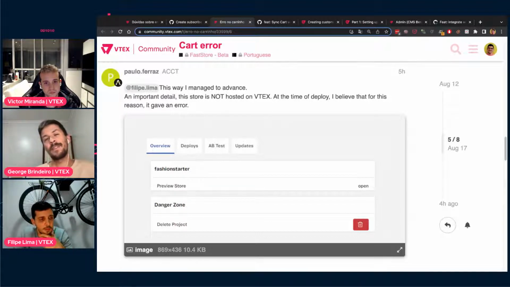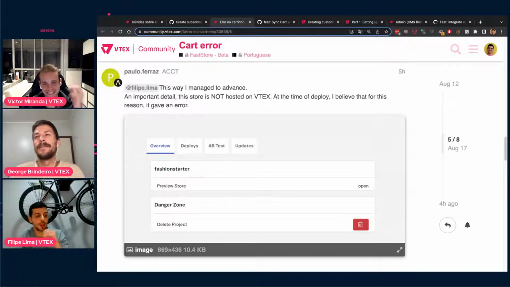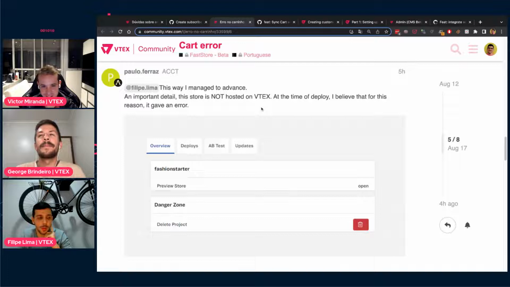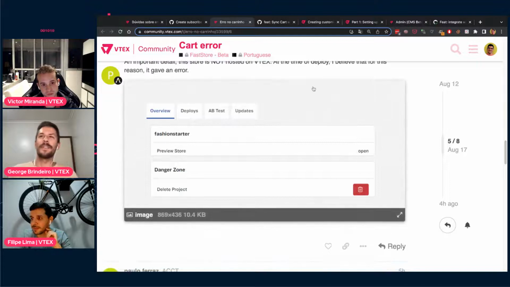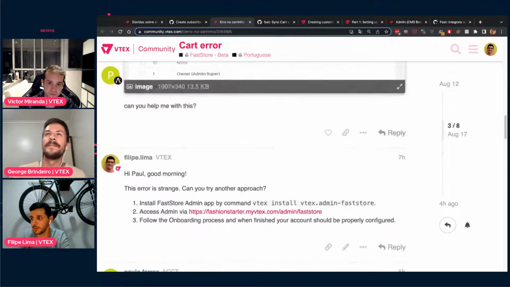One thing that's important, folks, is we give support to stores that are running in our infrastructure. It's hard for us to support every single place in the world where you can deploy FastStore, right? We can't reproduce it. Yeah, that's what I'm planning to ask him next: where is it being hosted? Maybe it can help us figure this out. We can try, of course, but it's definitely easier when it's running in our infra.